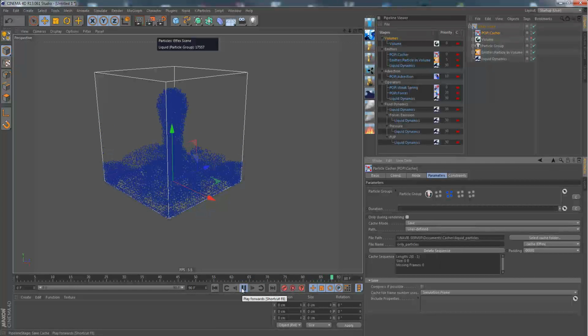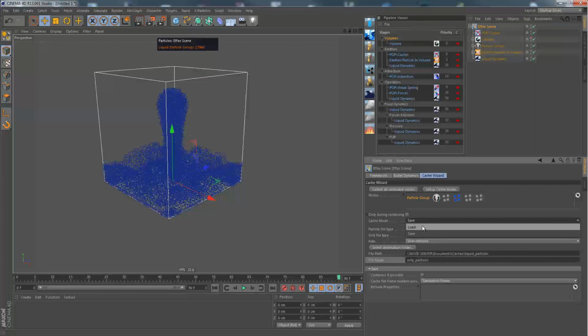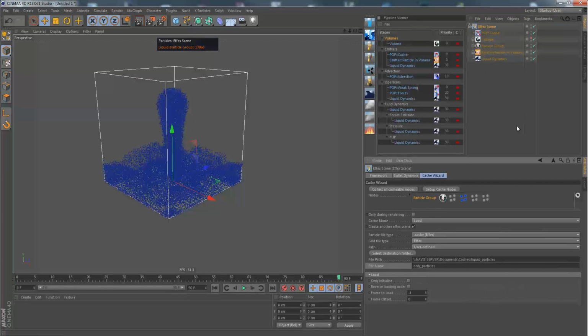And once this is done, we can go back into our Effex scene cache wizard. Let me just turn on the only during rendering for the pop cacher. And we set the cache mode now to load instead of save. And we can keep all the other settings. That's the great thing about this being a setup.